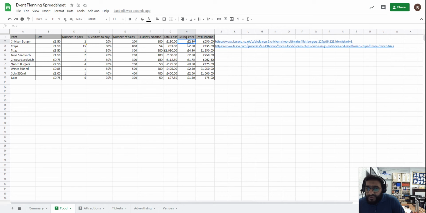My selling price of £2.50. I will then work out my total income. Okay, which obviously that is not correct. F2 times D2. What I will actually do, but I'm pretty sure you guys can work that out. It's a simple equals, click on one cell, think about what you want to do to it, click on the second cell, and that should give you the formula. Okay. If you're unable to do that, I will give you the answer shortly.